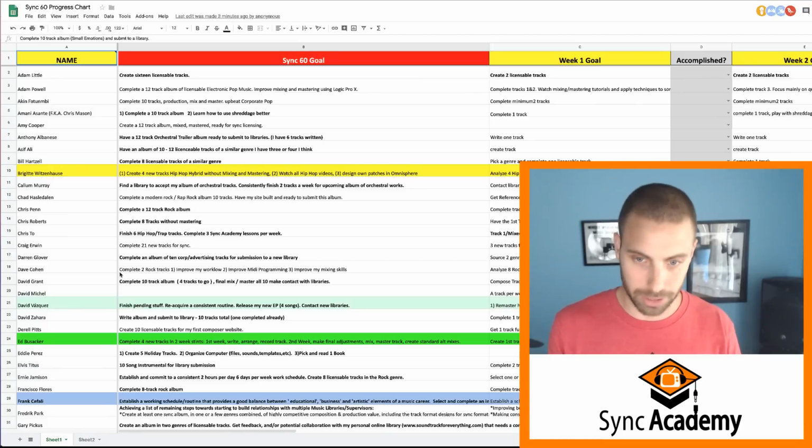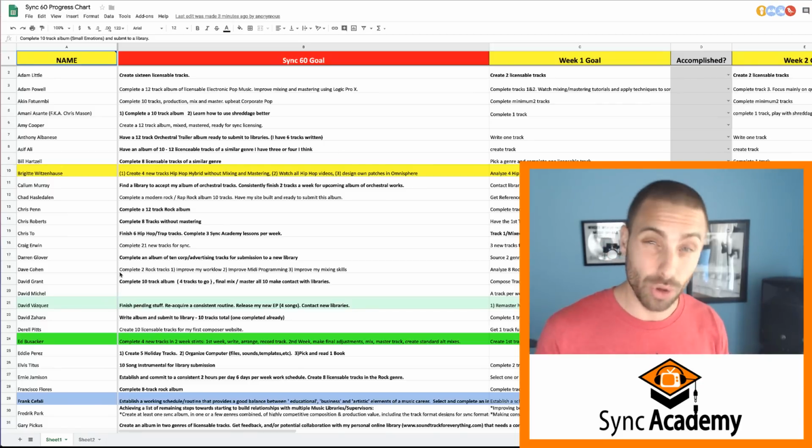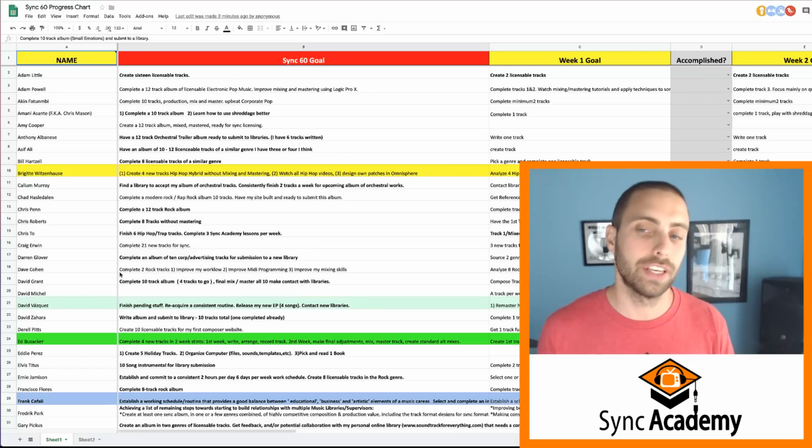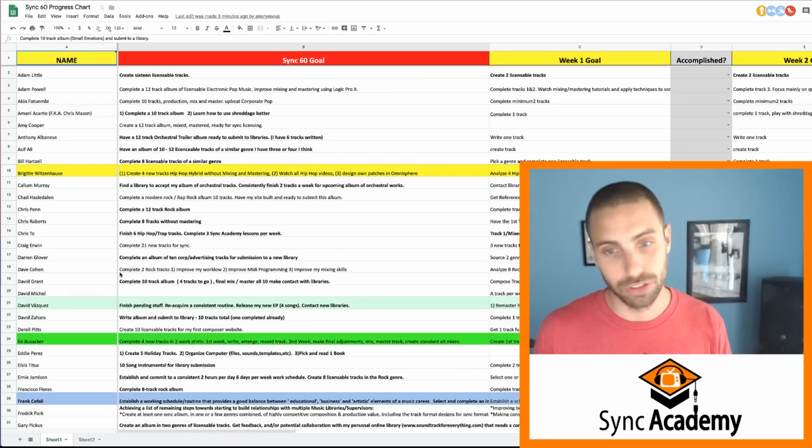Please do jump in and participate. The more you guys participate, the more that you give, the more energy you put into this, I guarantee you the more you're going to get out of it. Okay, it is not a spectator sport, Sync 60. You have to be participating. You have to be on the field with us. You have to be working with us to do this kind of thing.